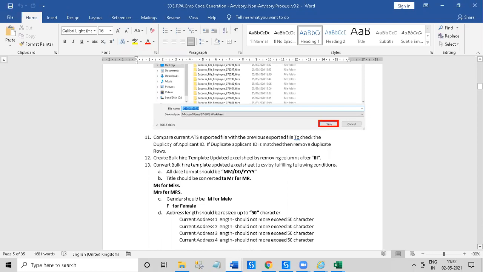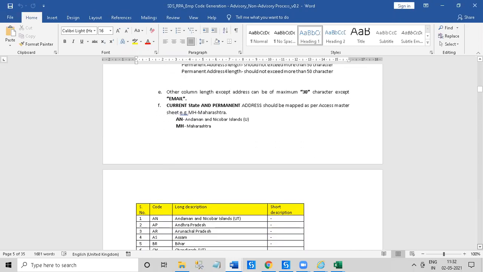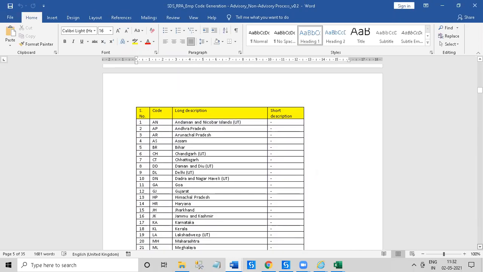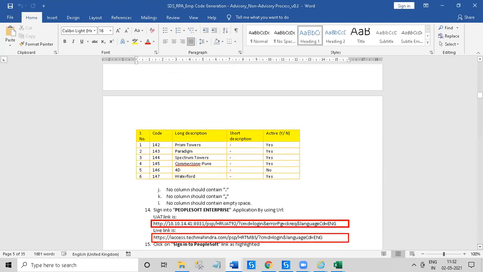After that, a new Excel sheet will be generated where we will do some coding part, like state and everything we will do, and after that.